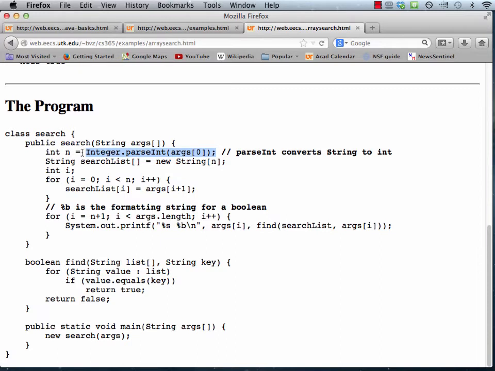At any rate, we are parsing that integer to get the number of search terms, and then we allocate an array of that size of strings. Then we iterate through the first n search terms in our list and assign them to search list. And notice we have to start at i plus 1 because the search terms start at location 1 in the command line arguments. Then we're going to go through each of them, each of the remaining terms, and try to find them in the search list.